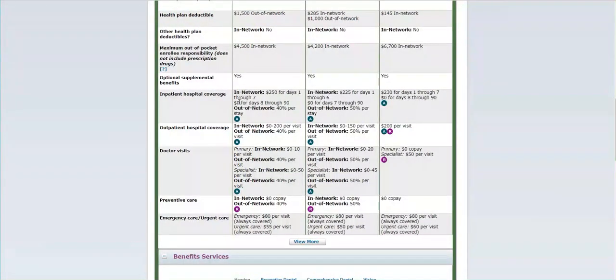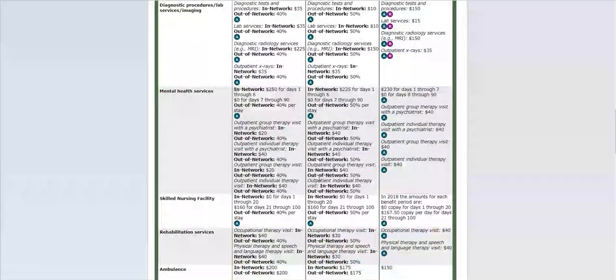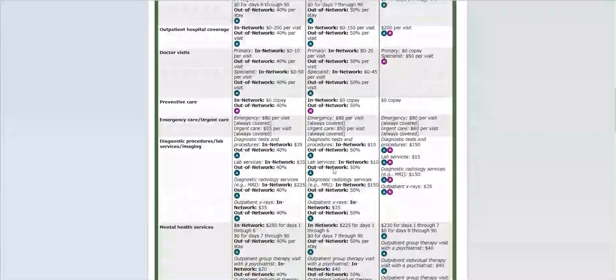Then they talk about what the hospital costs are. Those are done right in here. Days 1 through 7, $250 a day. $225 a day for days 1 through 6 is obviously less. I'm going to view more. This will give you more comparisons of the different costs.